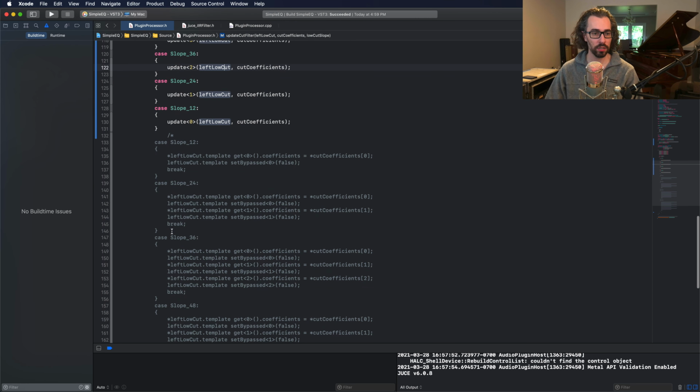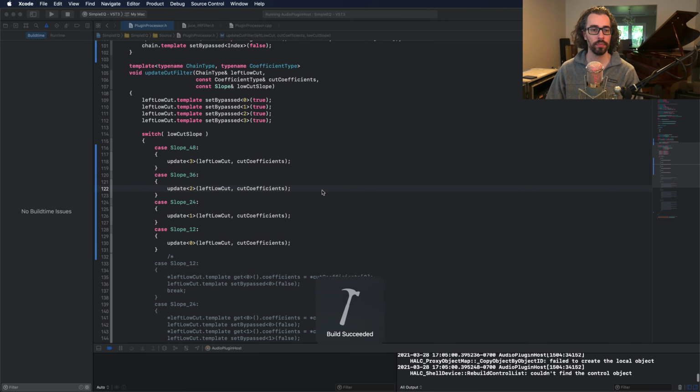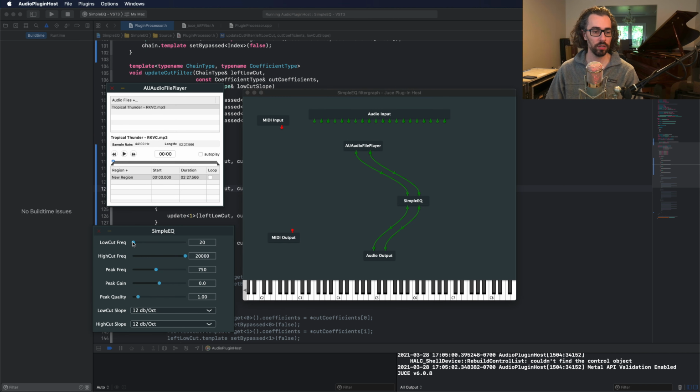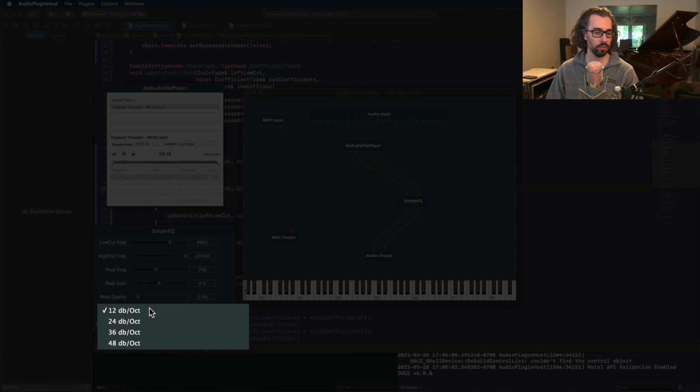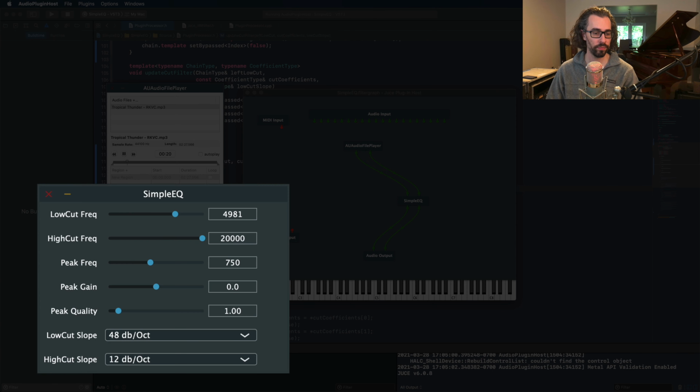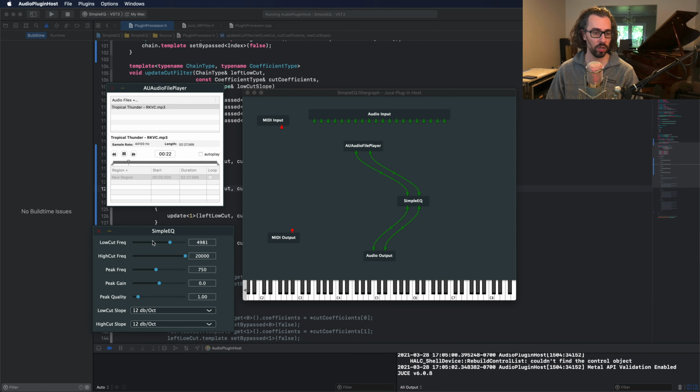If it does, then we can clean this up. All right, so we're going to run it. We're going to adjust this and adjust this. All right, that's filtering. Let's put this on 48. Put this to 5,000. And we'll change the slope. And we hear more bottom end material. Not much more, but all right, cool.